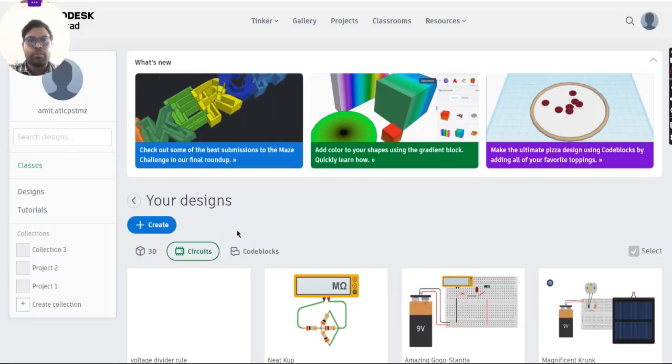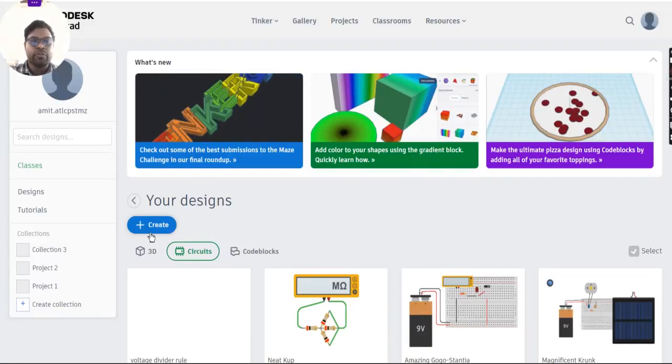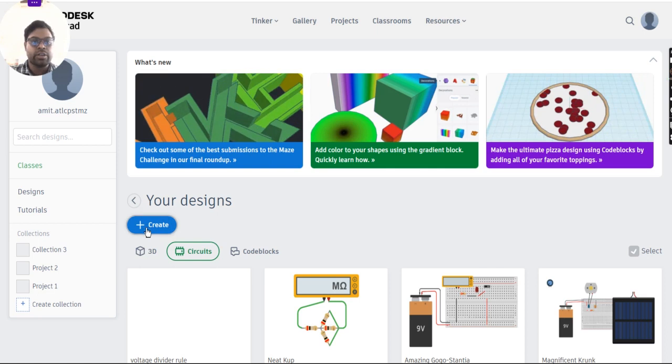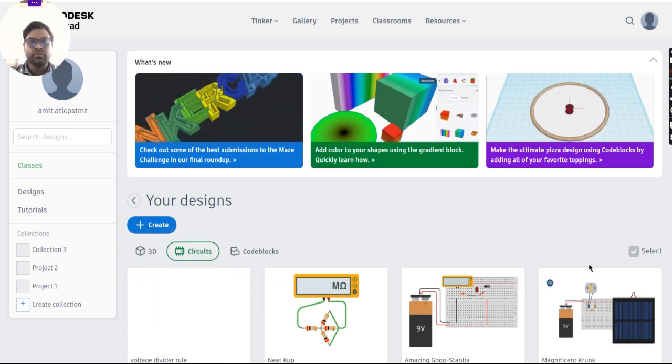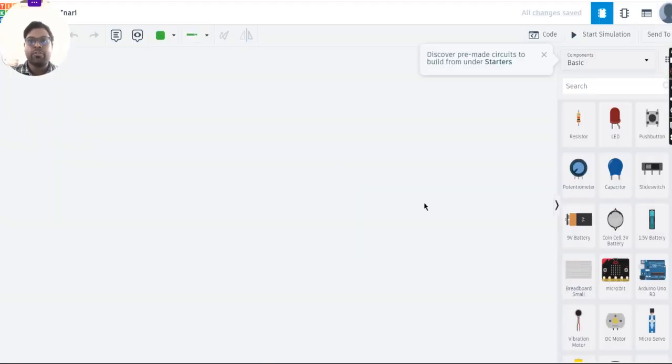Today we are going to learn about the voltage divider rules. So first I am going to create a circuit here. Okay, I'll go create a circuit. Okay, so you can see it's getting open.